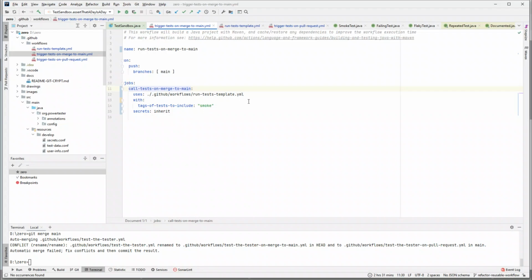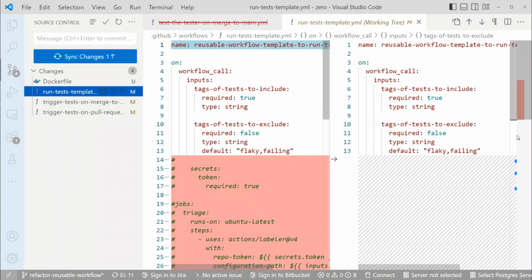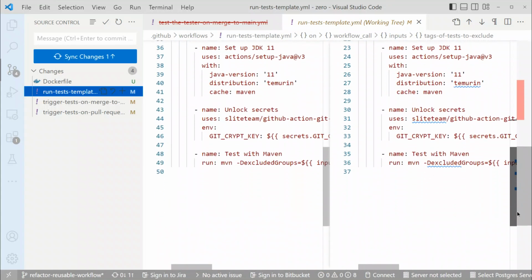Run test template. And this time, when our pull request is getting merged to main, we don't just want to run the smoke test, we want to run all the test cases, right? And as you remember, with include, if you pass nothing, it runs all the test cases. A little bit non-intuitive, but that's how it works. So let's go back, rename the file, commit, yeah, remove comments.